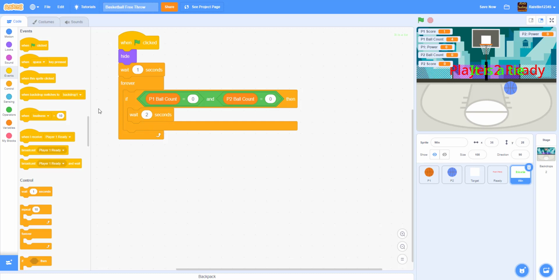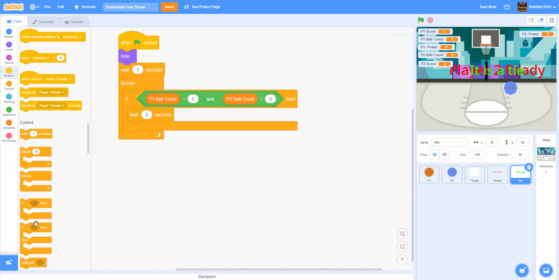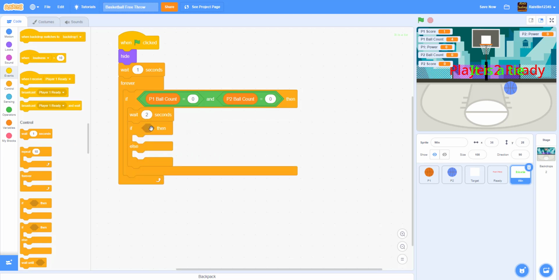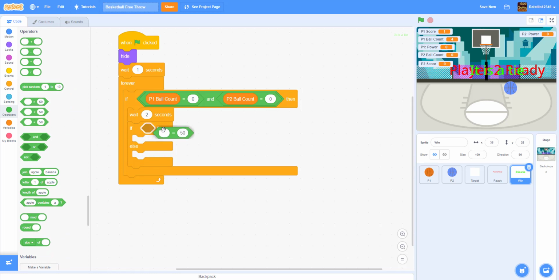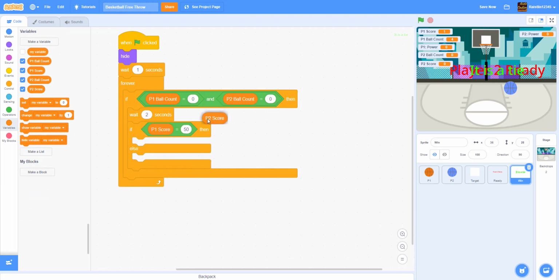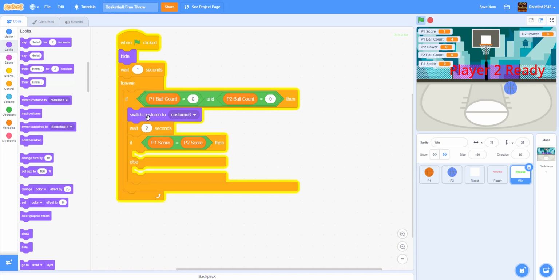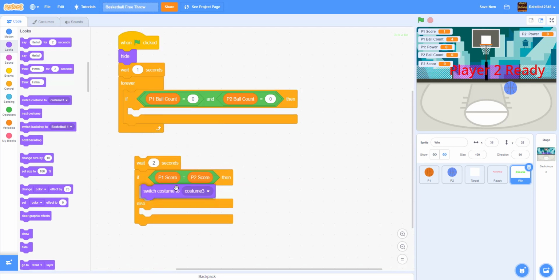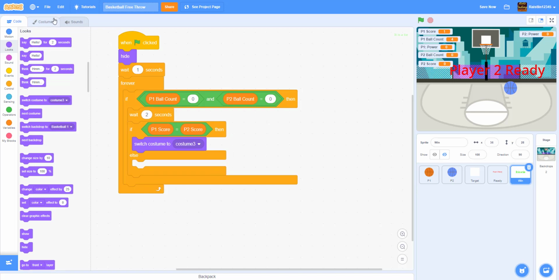So after this, we're going to get an if else. So if player 1 score is equal to player 2 score, so that means if they're both equal, then we're going to make it a tie. So we're going to switch the costume to costume 3, which is the tie costume.